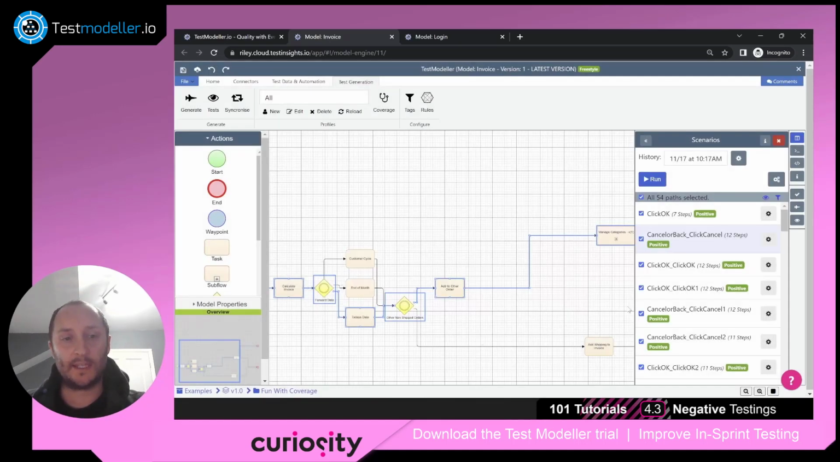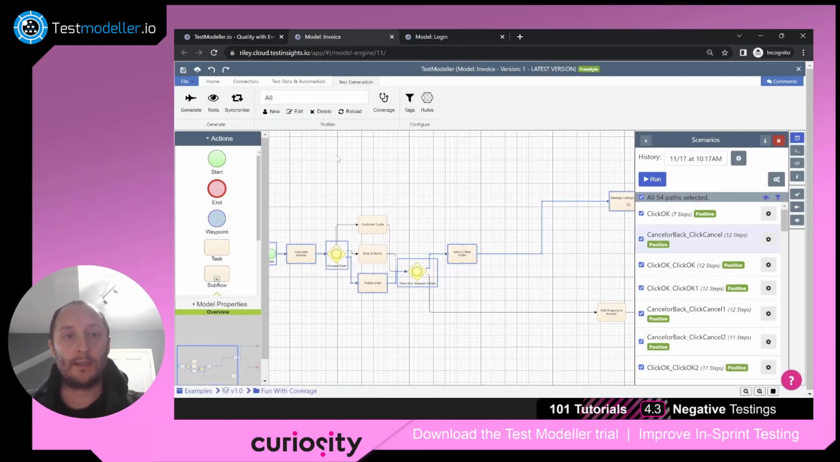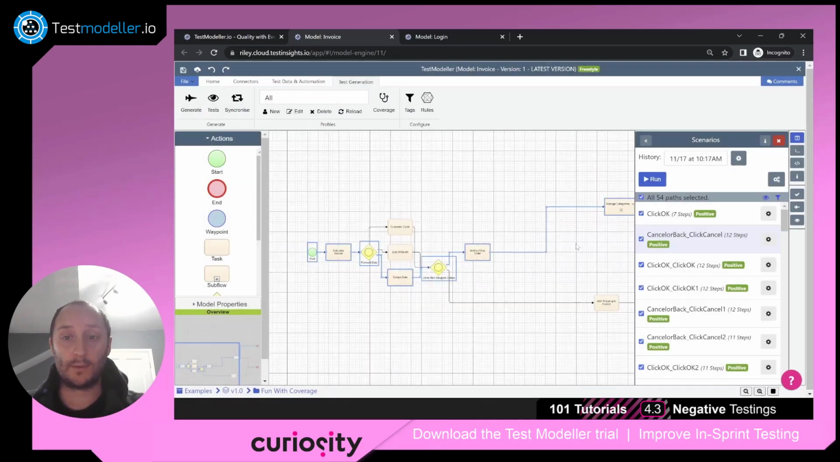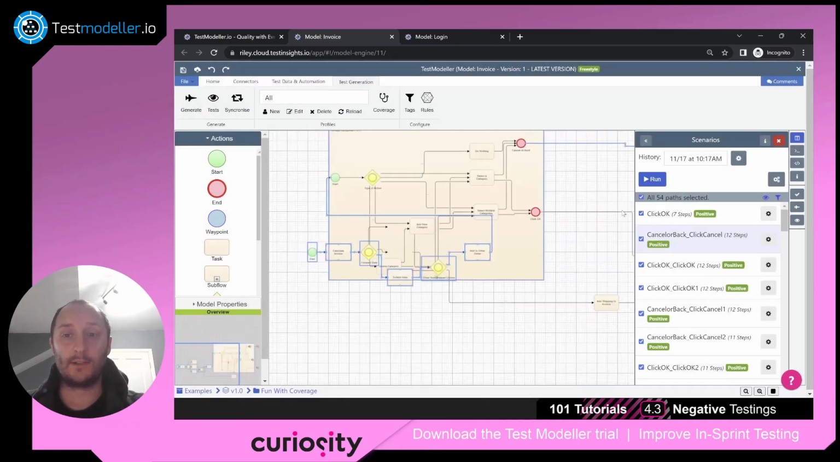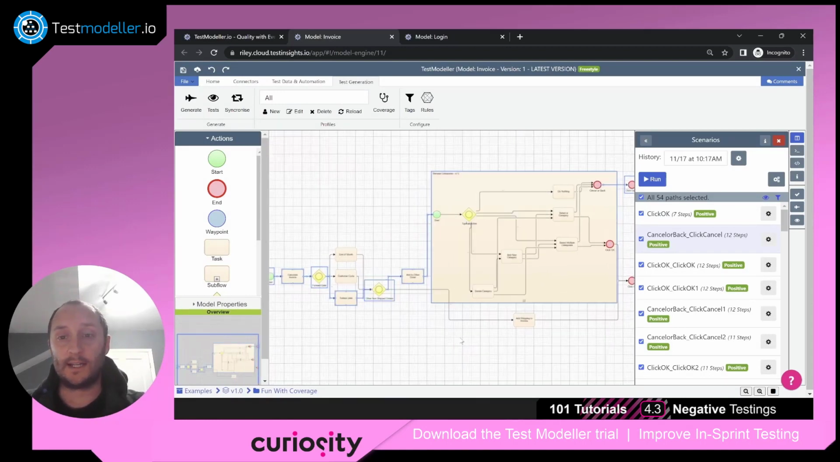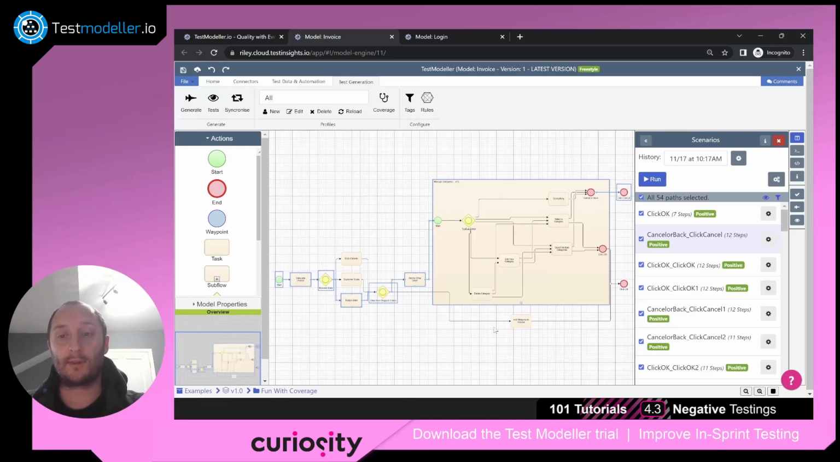So as part of this, I would recommend you come in, create your own coverage profile, see the difference between exhaustive, high, medium, and low, and see the different results that you get. Just make sure you're doing it on a reasonably complex model so that you can see the impact and how something that's quite sturdy, quite large, 54 tests is nothing to ignore in terms of the time to get through, can change depending on the profile that you're using.